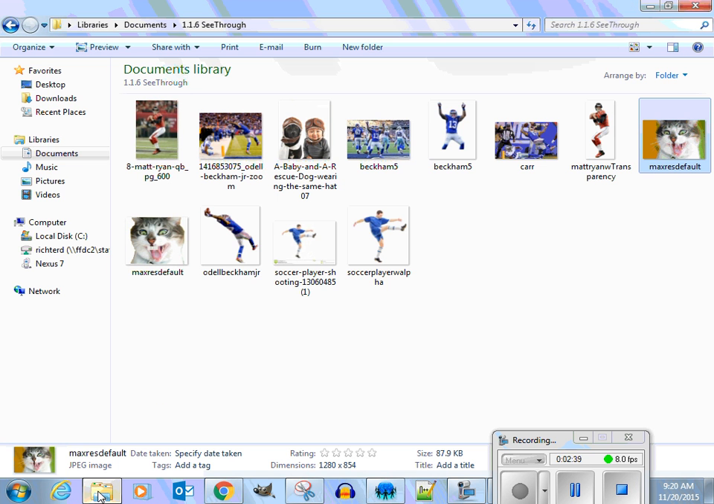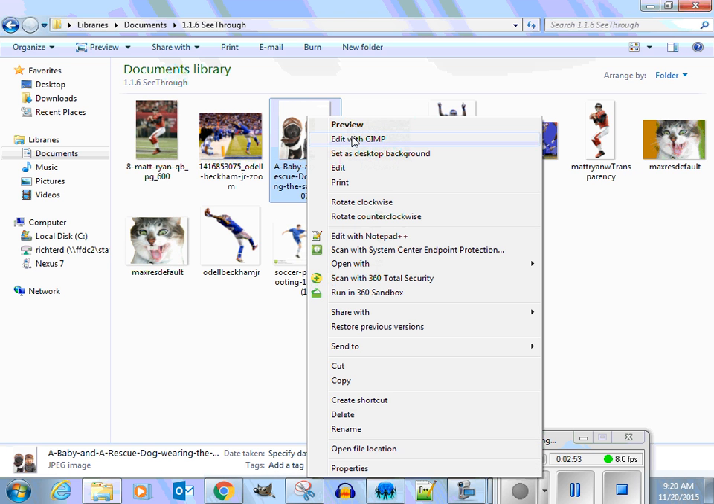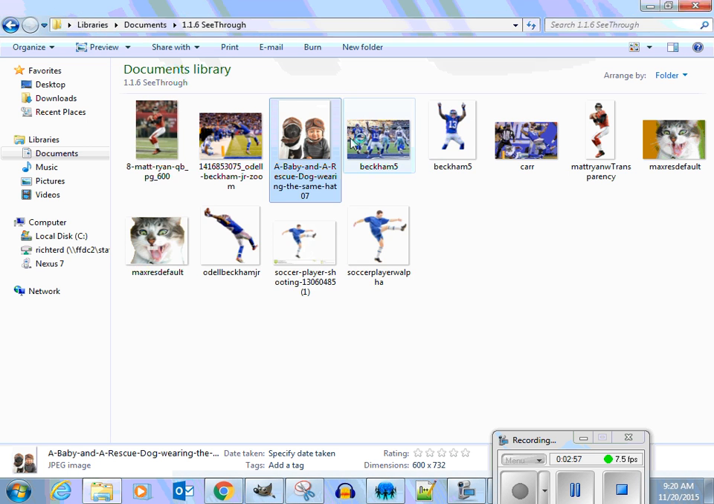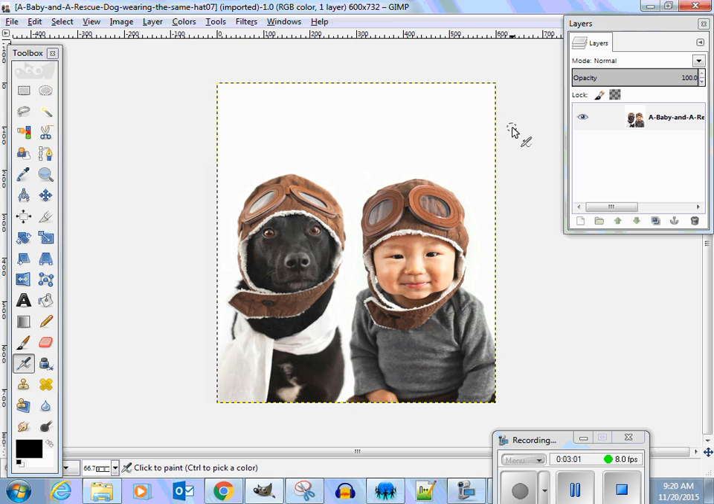So now I'm going to go into my file folder. Everyone in here should have created a folder for 1.1.6. If you've not done that, please do that now. I'm going to go into my file folder where I'm saving all my stuff, right click on this guy, and say edit with GIMP. Here comes GIMP. It's going to open up, and that's the easiest way I can tell you how to get to it. Now here's my photo.